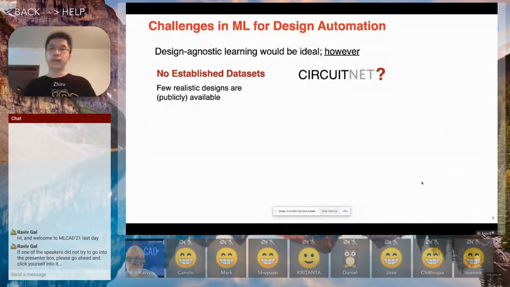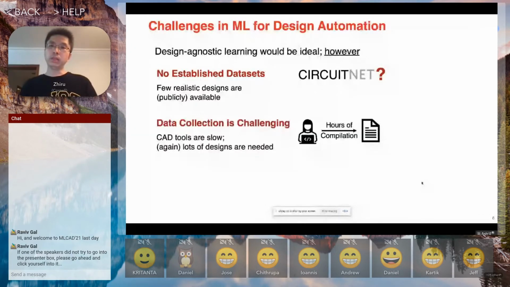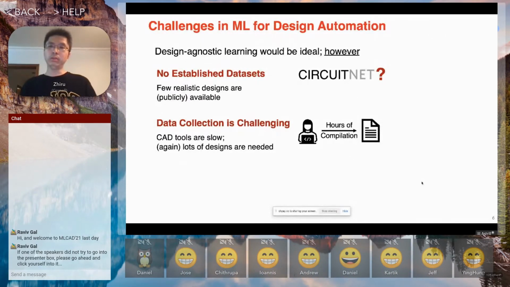But in reality, although this would be ideal, in many cases we have to do supervised learning. We often lack established datasets. There are very few RTL designs publicly available, so there's really no ImageNet equivalent in our field, like a CircuitNet. Even if we have a lot of designs available, we still need to do data collection and pre-processing of the data.